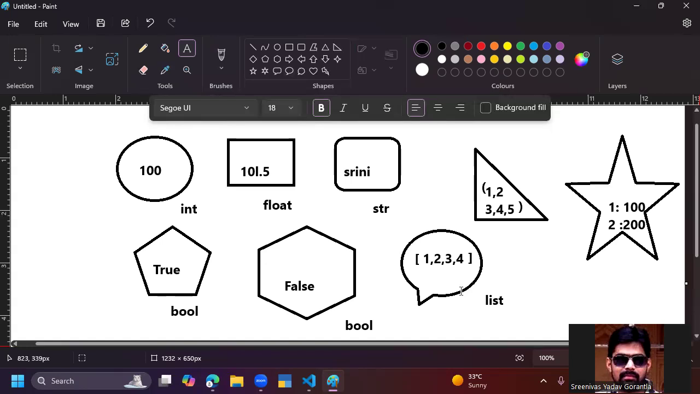Later we will discuss about the collection types. These are the different collection types. These are the static types, these are the collection types. Okay, we try to understand each and everything over there.